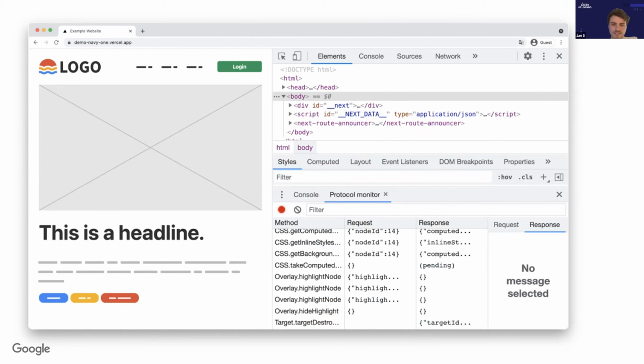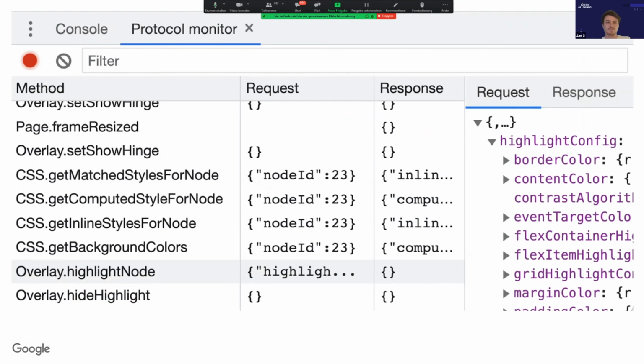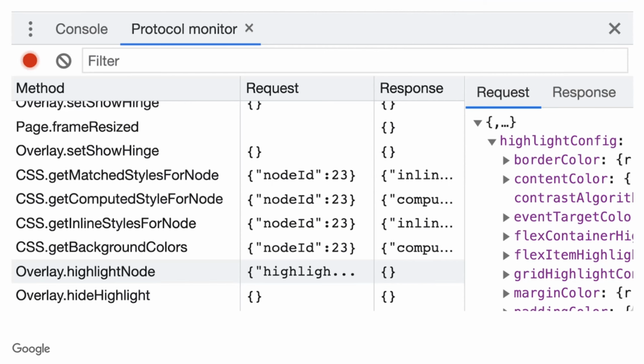And you can see, when we zoom in a little, that there are a bunch of different methods that can be called. Most of them have a request and a response. But you probably already spotted the one that doesn't have a request. In this case, that's page.frameResized. That is just an event that the client gets from the server. So the server can also proactively communicate state changes like resized windows.